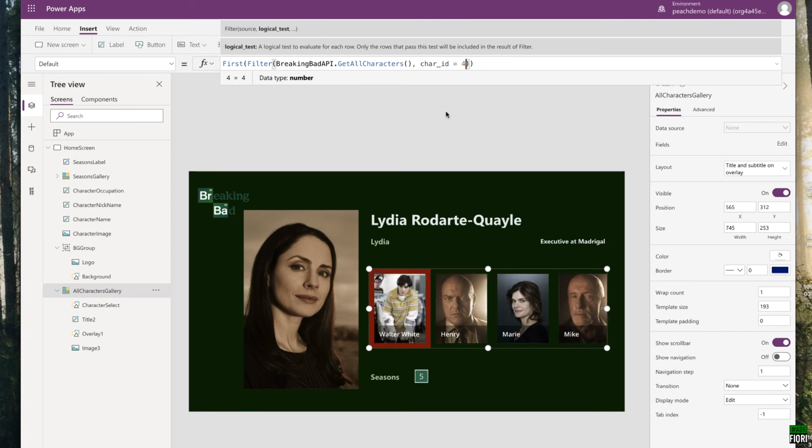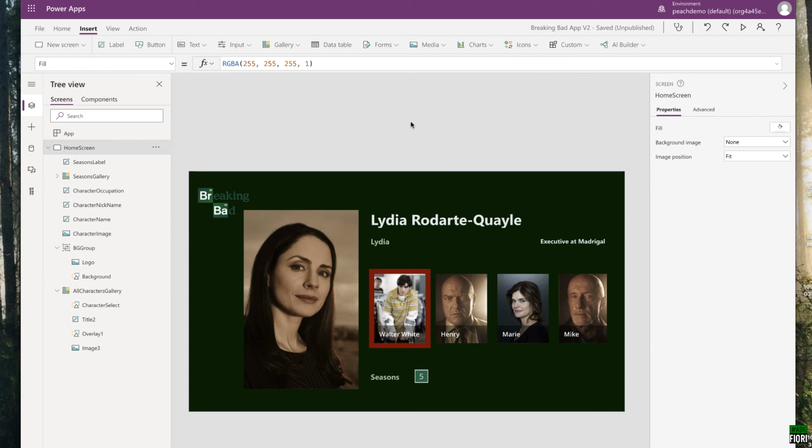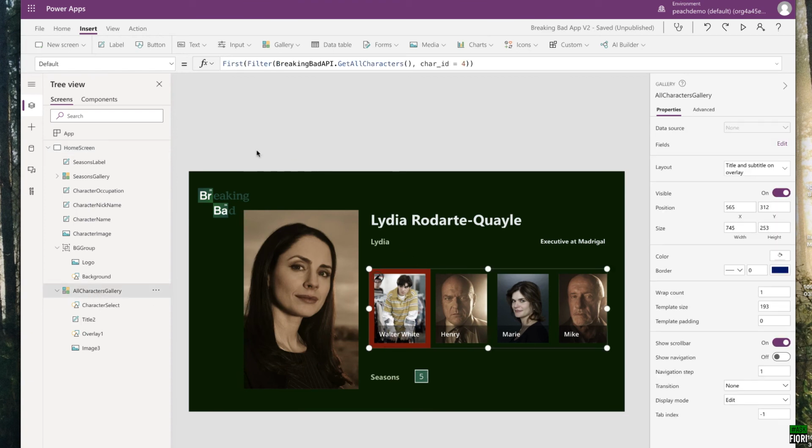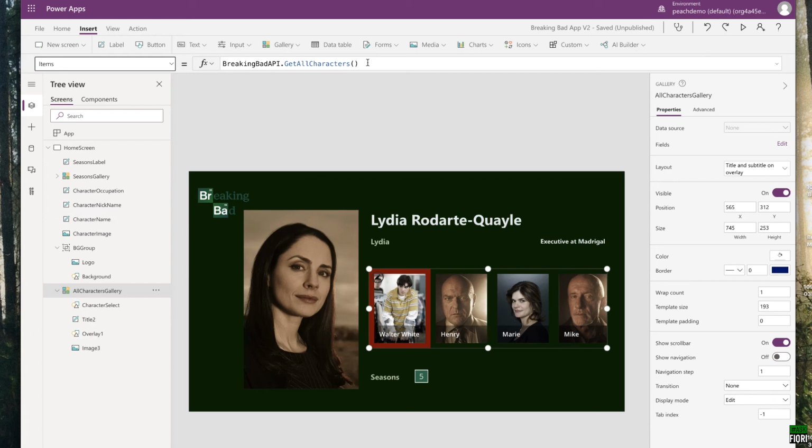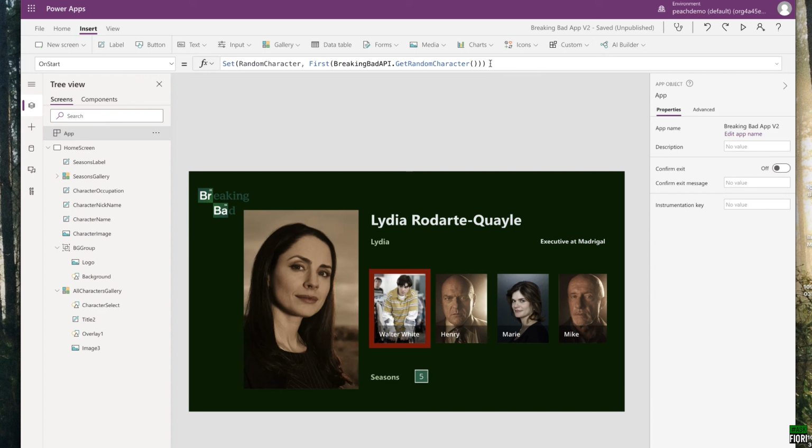Nice. Now the problem is we have a performance issue. If you look at the gallery, we are already picking up from the API here, plus if you look at the Items property, again we are already calling the API. In two places in the same gallery we are calling the API. This will be a performance issue. So when the application starts, let's pick up all the characters at once, and then use them within the application. For now, this is for demo purposes.